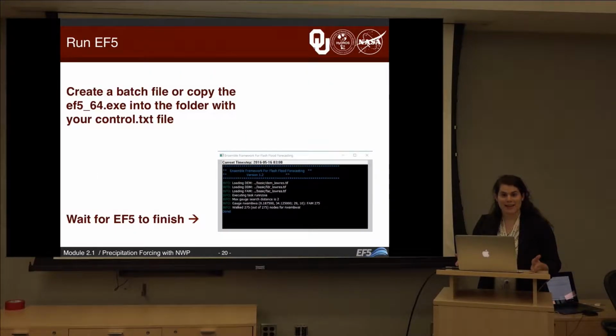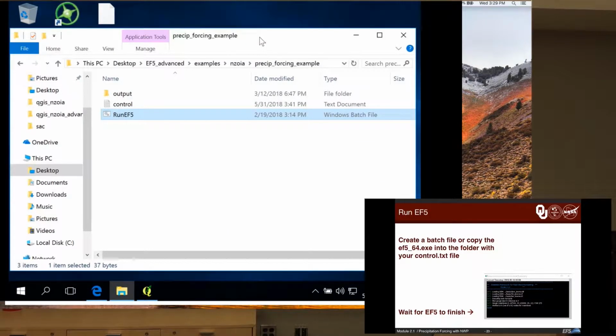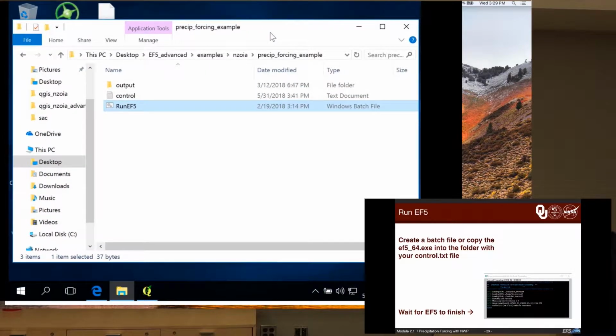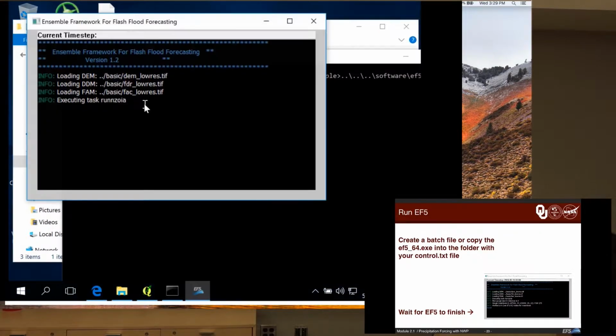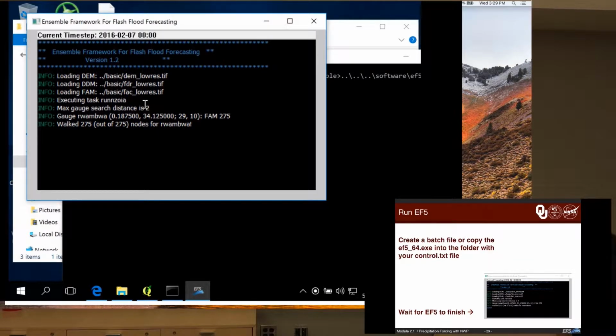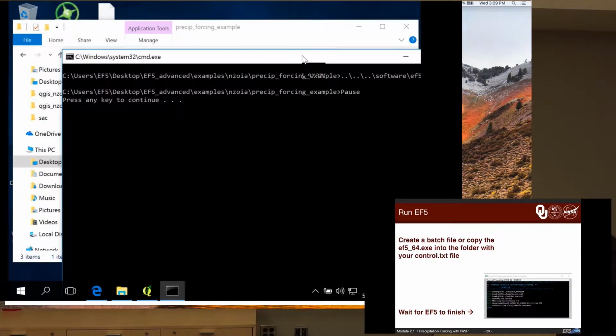So you can go ahead and run this example now since we've already made the edits in the control text file, and then wait for EF5 to finish. I'll follow along on my computer to join you. So we're in our preset forcing example folder. And you can go ahead and double-click the Run EF5 batch file. What it will do is run from January 1st, 2016, all the way through where the GFS ends on May 17th. We'll go ahead and exit out because it finished.